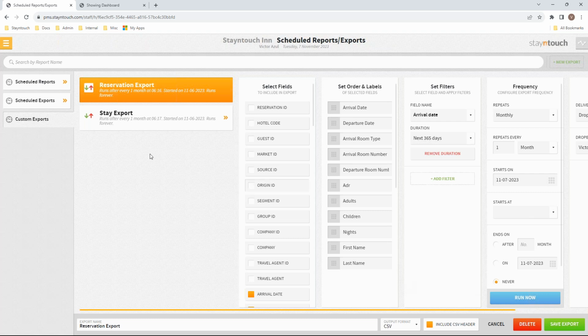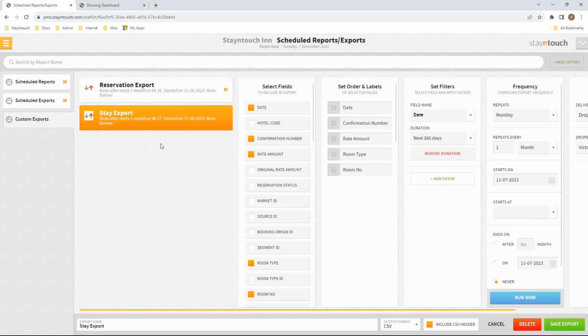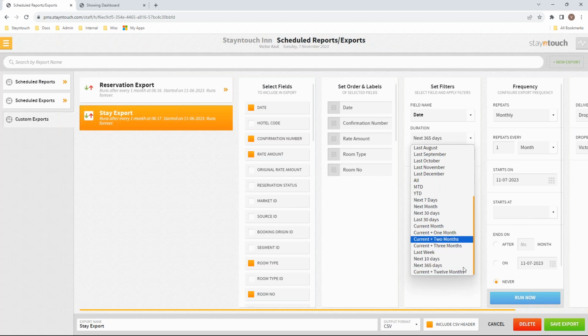These parameters are also available in the stay export as well here. So I created a stay export here already. And under the duration, I do have options to now select the next 365 days, as well as the current plus 12 months as well here.